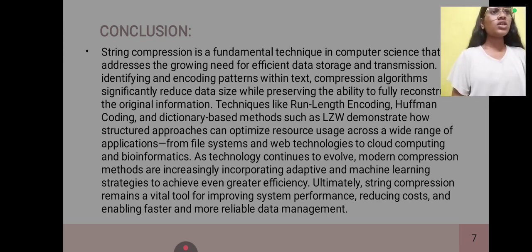From file systems and web technologies to cloud computing and bioinformatics. As technology continues to evolve, modern compression methods are increasingly incorporating adaptive and machine learning strategies to achieve even greater efficiency. Ultimately, compression remains a vital tool for improving system performance, reducing costs, and enabling faster and more reliable data management.